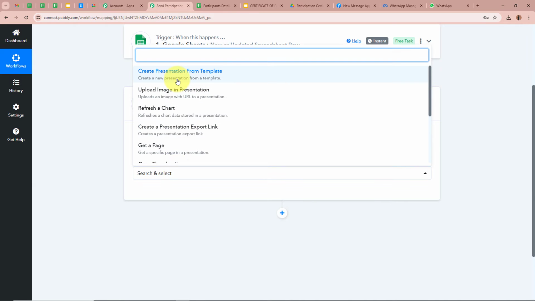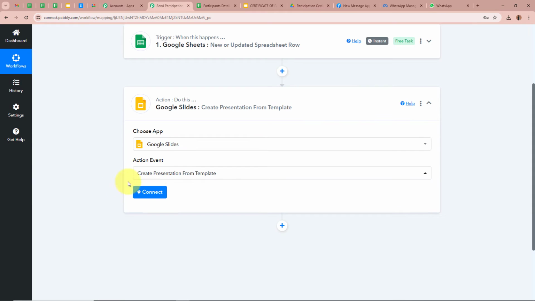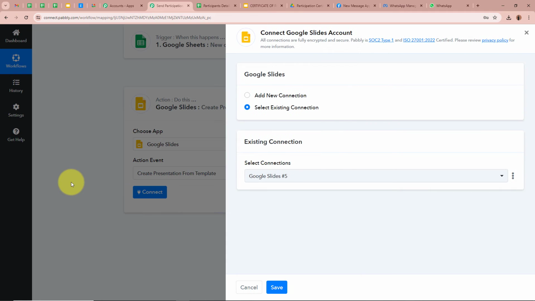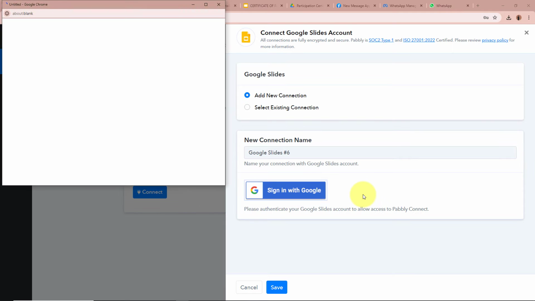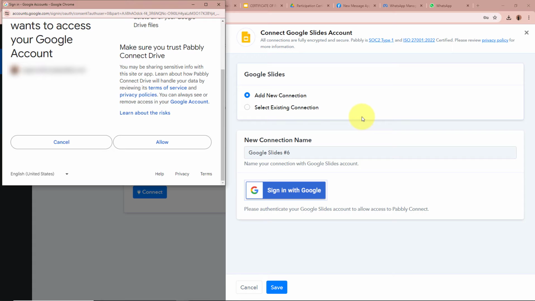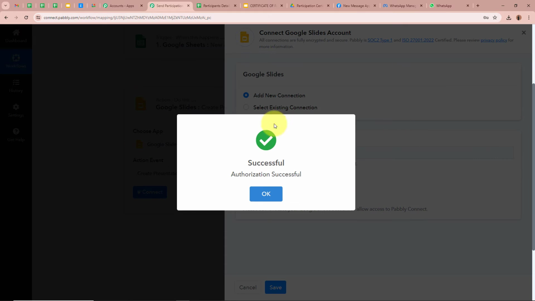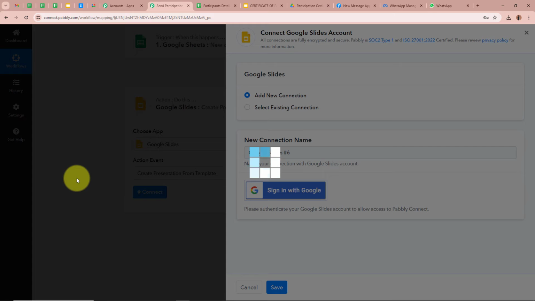So for the action event, I'm going to select create presentation from template, and then we're going to click on connect in order to connect Google Slides with Pabbly Connect. Over here, a new window is going to appear on which you have to click on add new connection, but if you want, you can select the existing connection. Then we have to click on sign in with Google. Then a new window is going to appear in front of you, which is asking for a permission. I'm going to click on allow, as it is a safe process and my data is perfectly safe with Pabbly Connect. So I'm going to click on allow. As you can see, we successfully authorized Google Slides with Pabbly Connect.